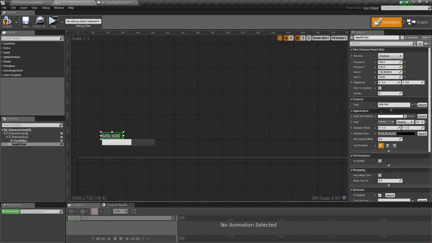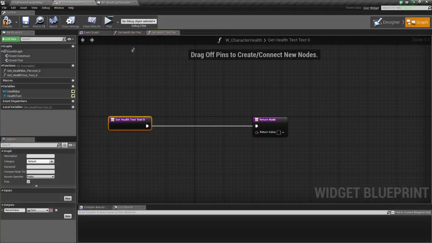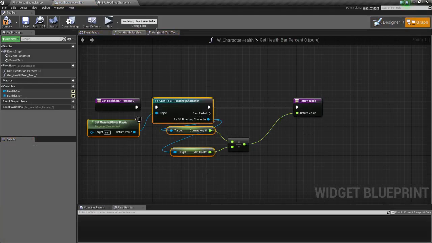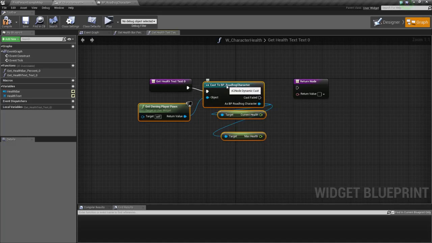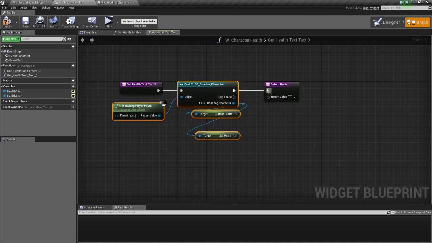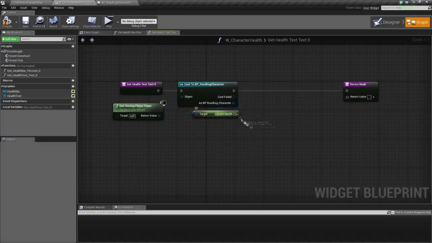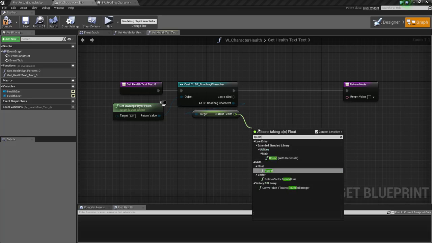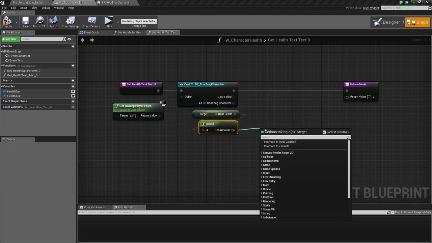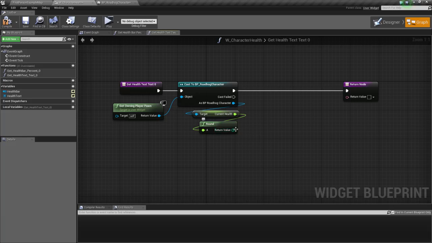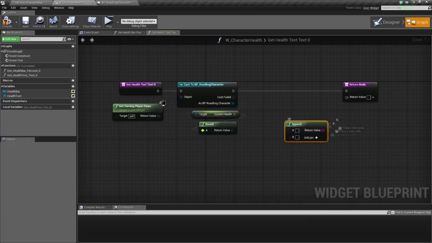And we're going to go to our text. We're going to create a binding. We're going to do the same thing as here, except we are not going to normalize the value. So the max value, our current health, we are going to round that, so it turns into an integer. And then we are going to transform that into, let's first append, connect that there.